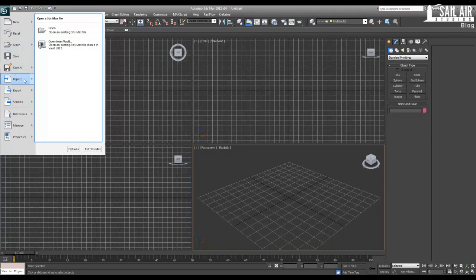Open, save as, easy. Import and export are a bit different. Import is for non-native files, so say you have an OBJ file, an FBX file, or something like that, and you want to import it into here.